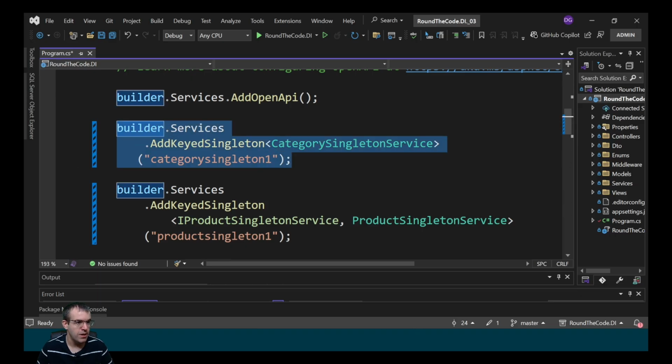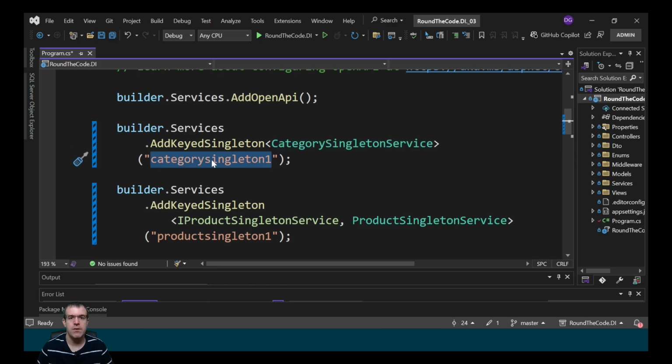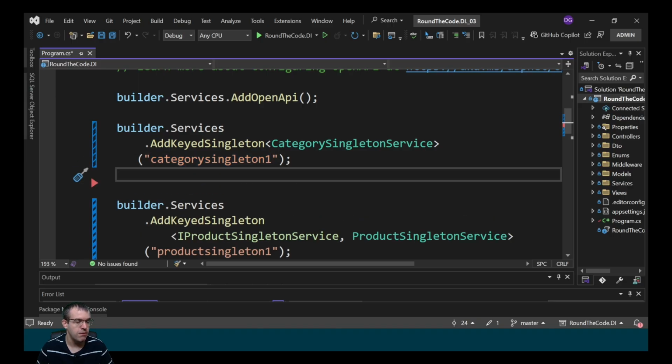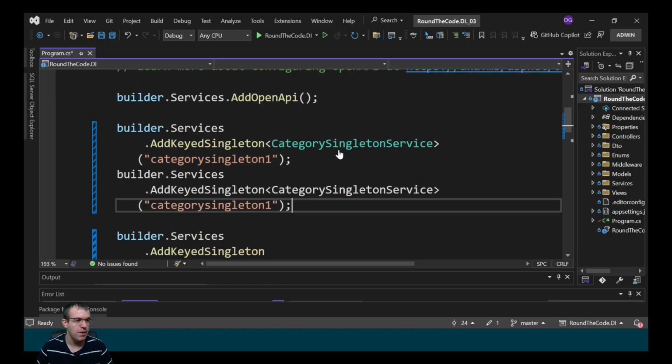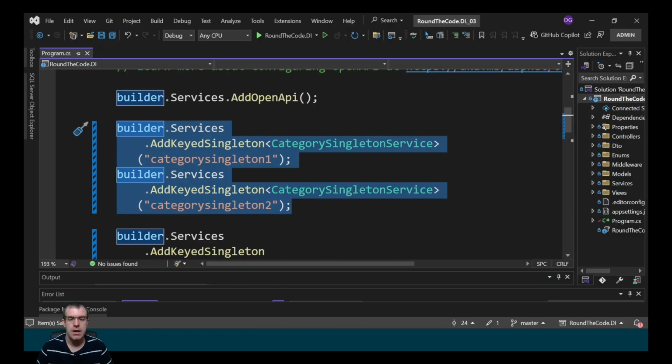So we've registered a keyed service here of CategorySingletonService with a key of CategorySingleton1. The key is an object type, so it could be a string or it could be an integer. We're going to register the CategorySingletonService again with another implementation. To do that, we just change the key, and now we've got two separate implementations for it.